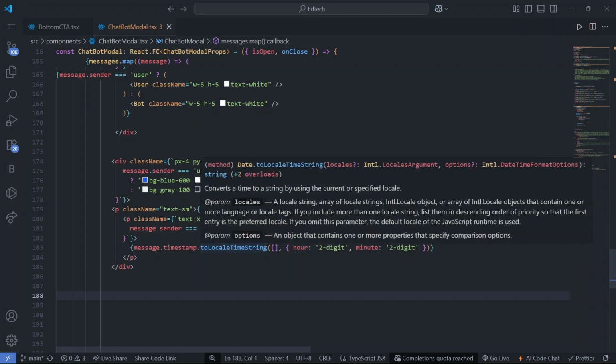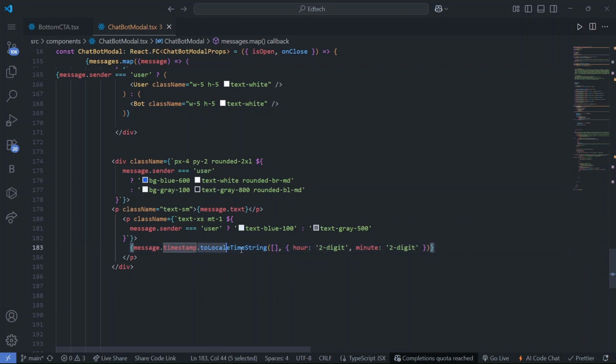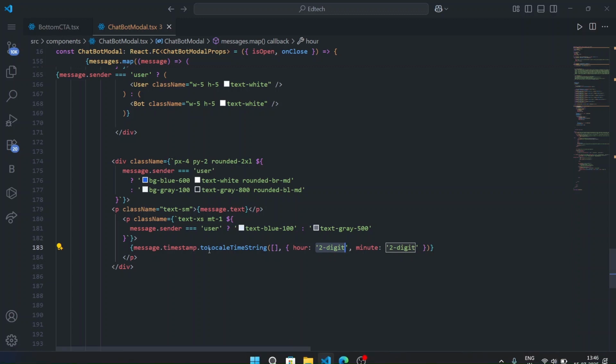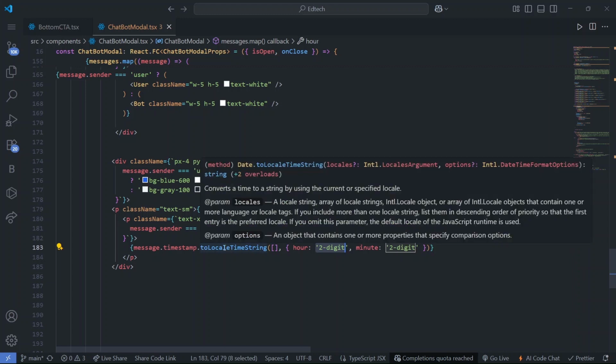So when we get that object, we get today's date, hours, minutes and seconds. We have to take the hours and the minutes, the 2 digits each, from this. That's why we are using toLocaleTimeString to convert the time to a string, right?